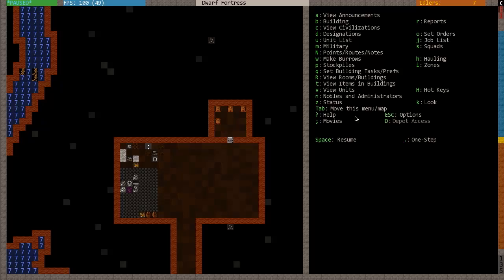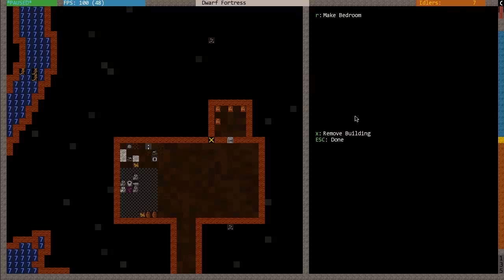Okay, so now to turn this into a dormitory, what I have to do is go set building tasks and preferences again with Q. Except this time, instead of interacting with one of the workshops, I'm gonna interact with a bed. There's a lot of things that you can interact with Q that are built. Almost everything that you build, you can interact with Q. It has something you can do. So I'm probably not gonna cover all of them, well maybe at some point over the course of the tutorial, but if there's anything you're curious about, again, check out the Dwarf Fortress Wiki. It's a huge, exhaustive source of information for all of this stuff.